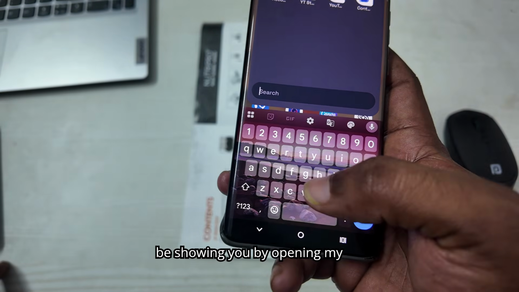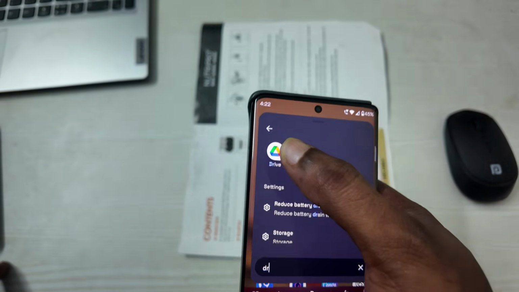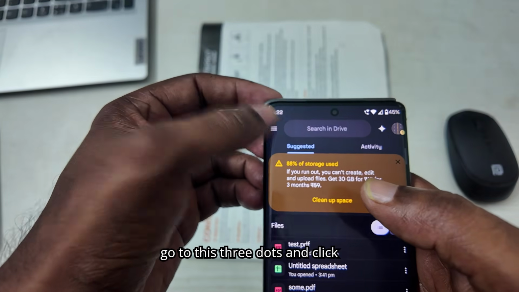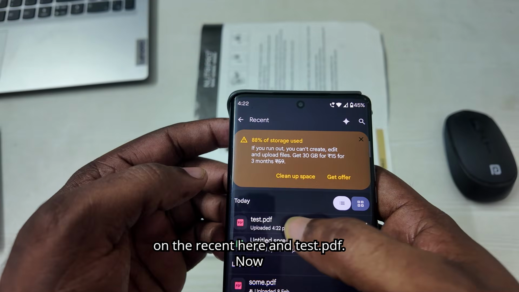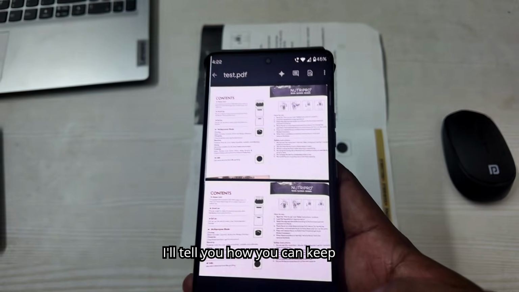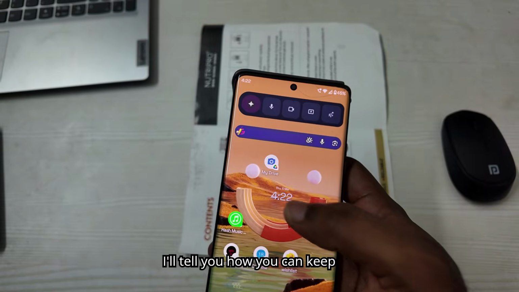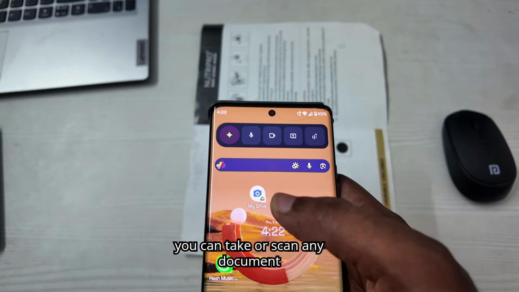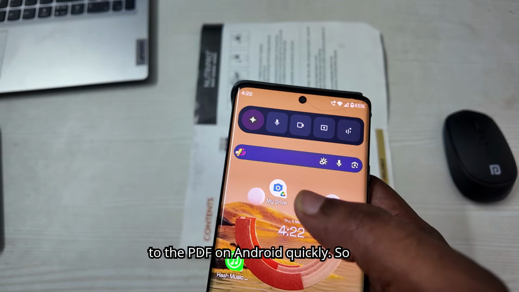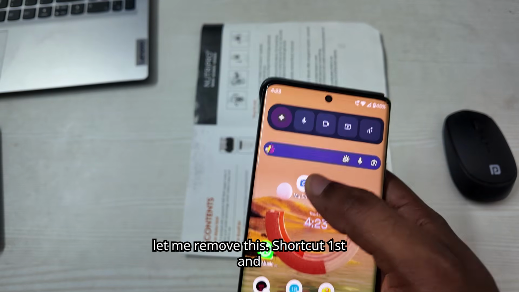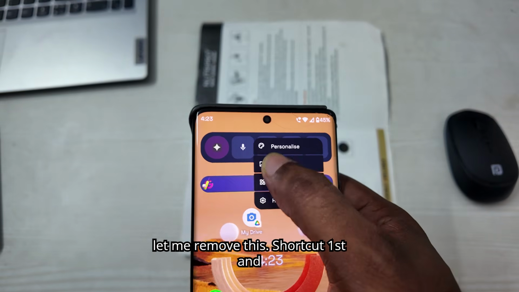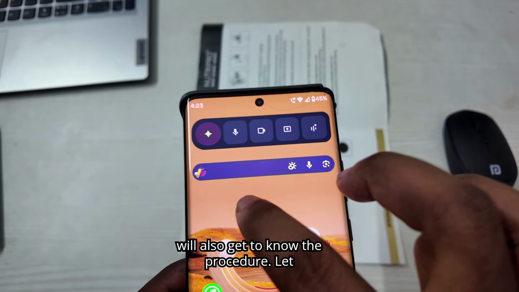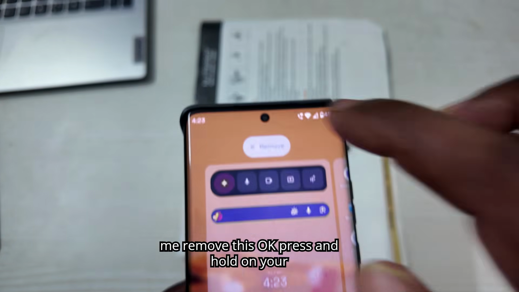Quickly I'll show you by opening my Drive app. I'll go to the three dots, click on recent here, and there is test.pdf. Now I'll tell you how you can keep this on your home screen so that you can quickly scan any document to PDF on Android. Let me remove this shortcut first and add it again so that you also get to know the procedure.